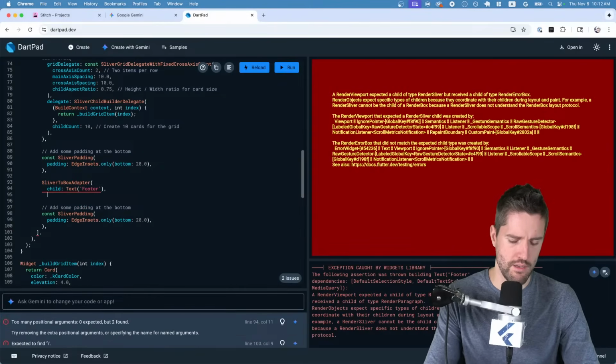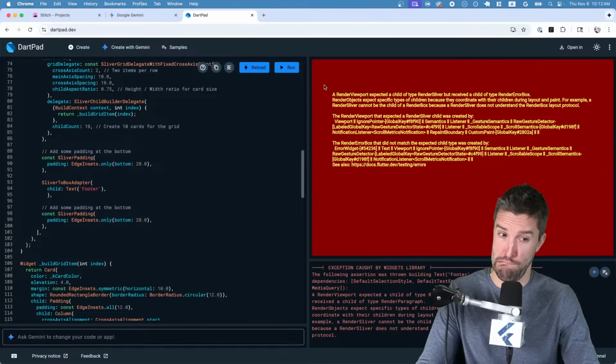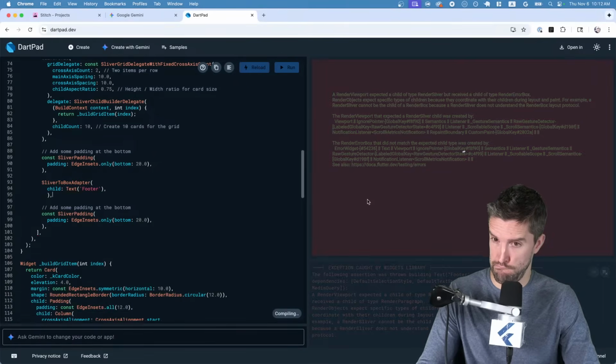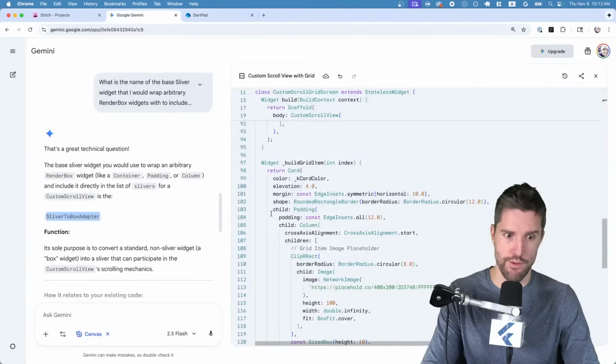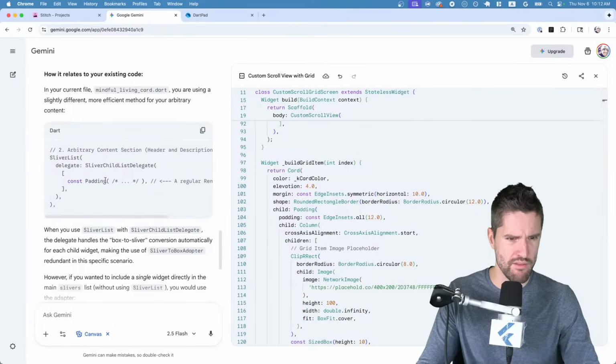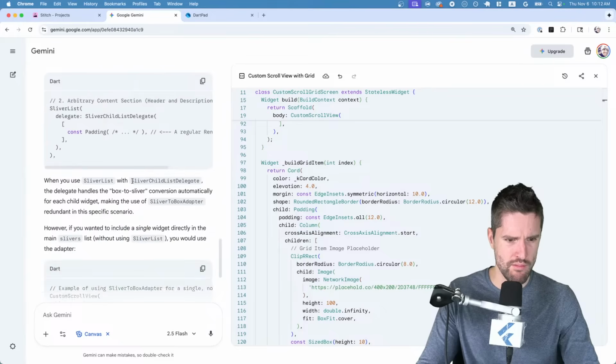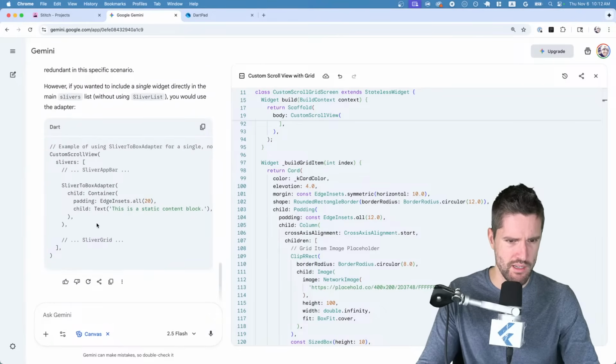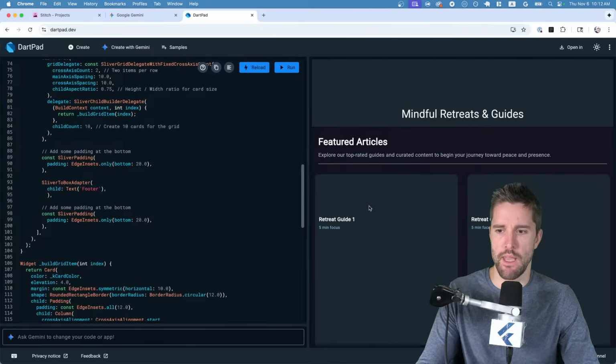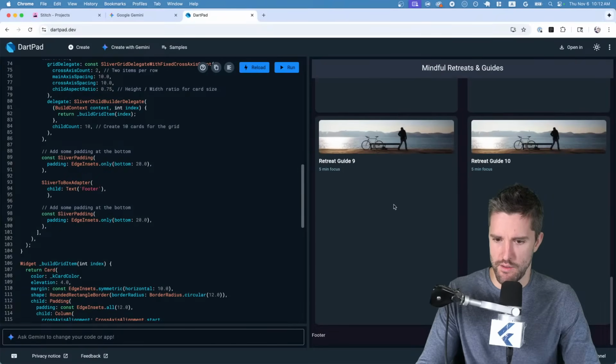Child. Run. It probably tried to write an example for me. So I could have padding. Yeah, regular. That ain't going to work. Container. Nice. Oh, look at that footer. And it's got padding above and below it.